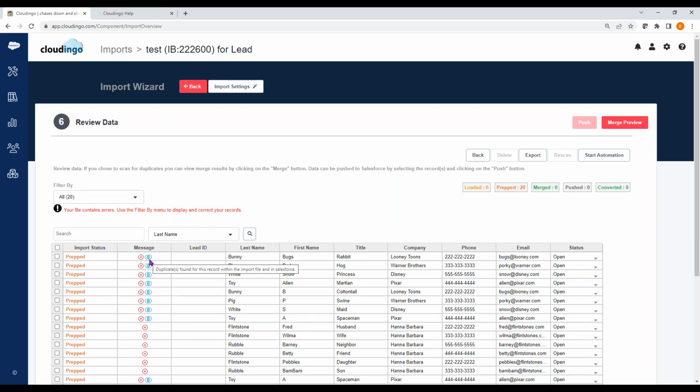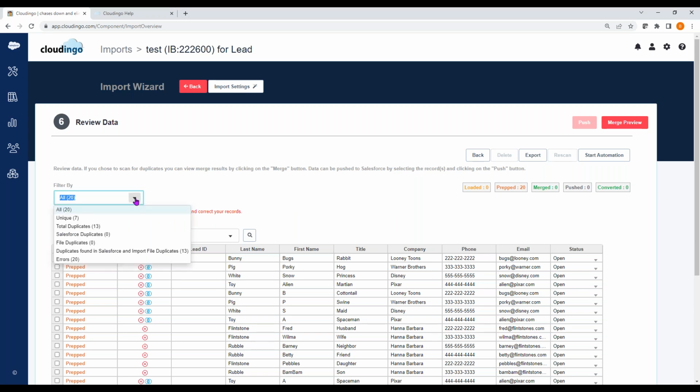Now, this blue icon means it's an import record duplicate only. I found duplicates on my import file that don't exist in Salesforce. You can see we scan, all of these were duplicates on my import file. I had unique. If you do have duplicates on your import file, you can merge them so that you're just creating a single unique record instead of, for instance, creating, I said, Bee and Bugs Bunny, if it's the same email.